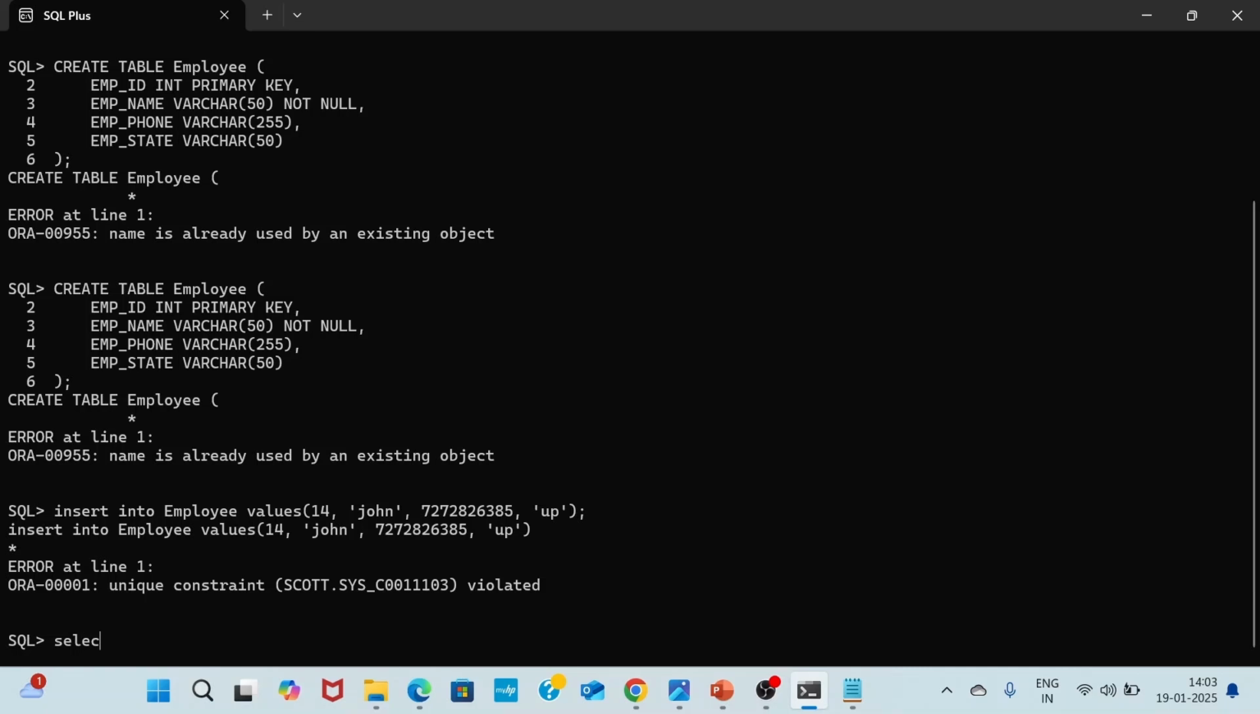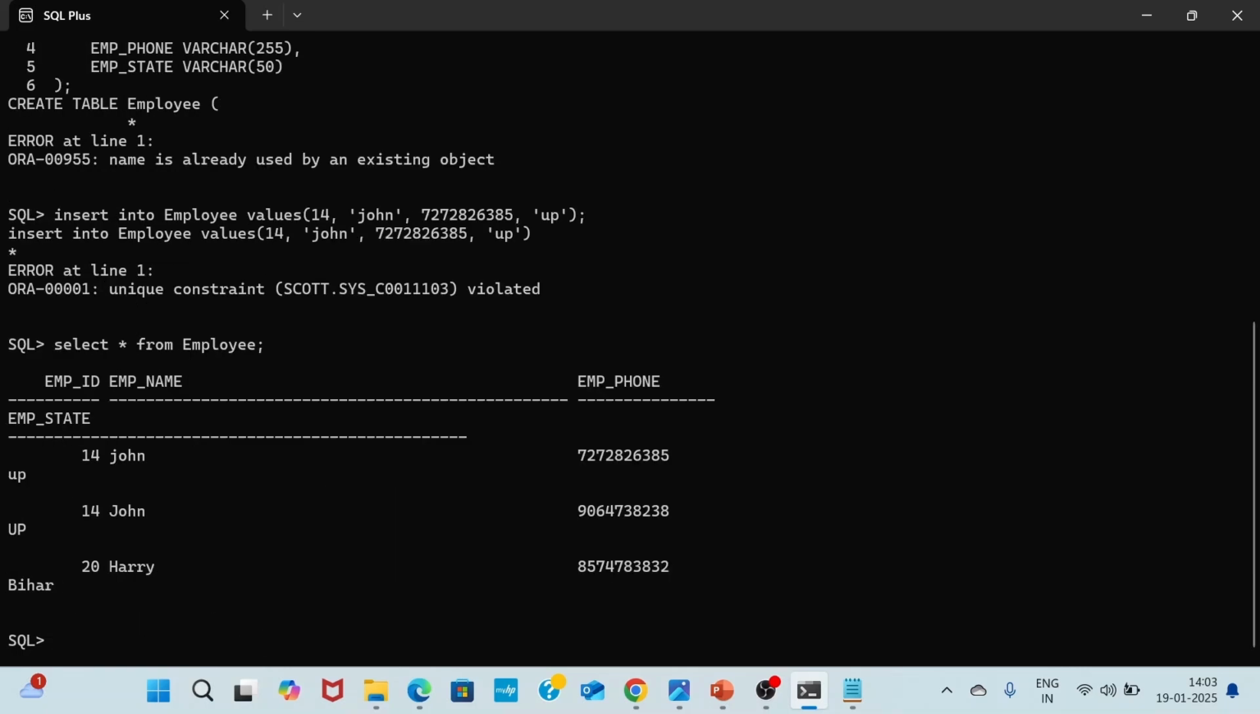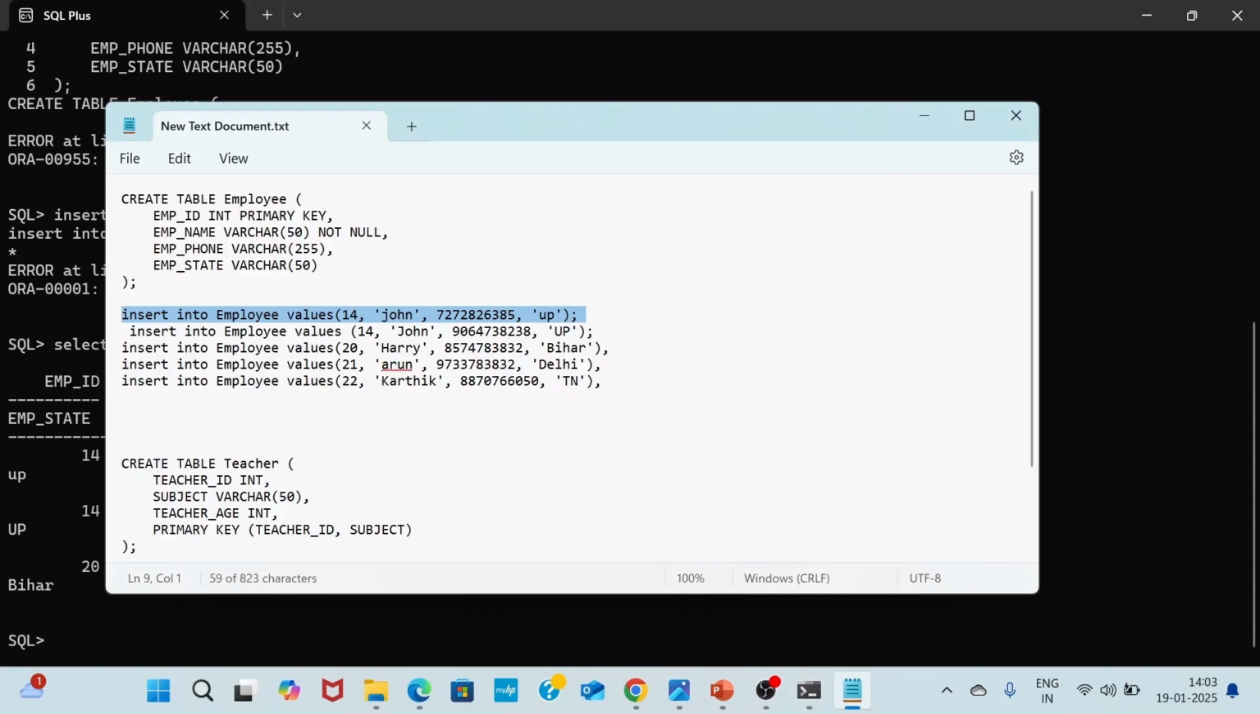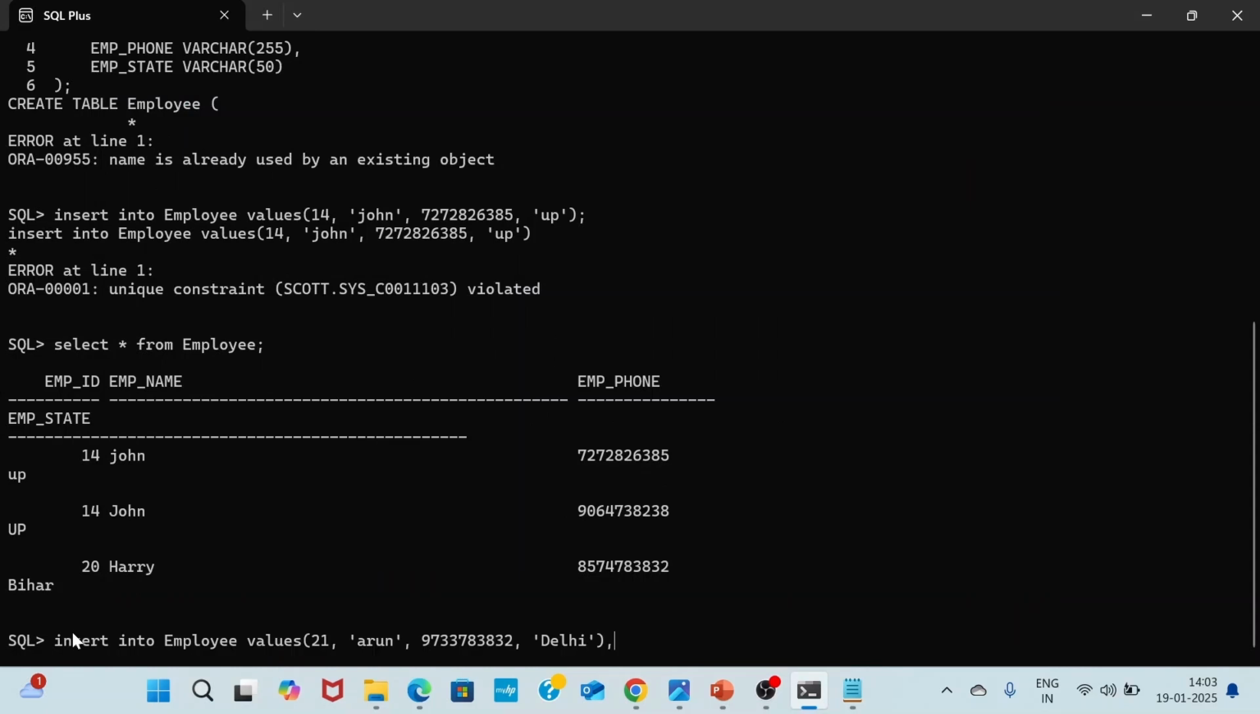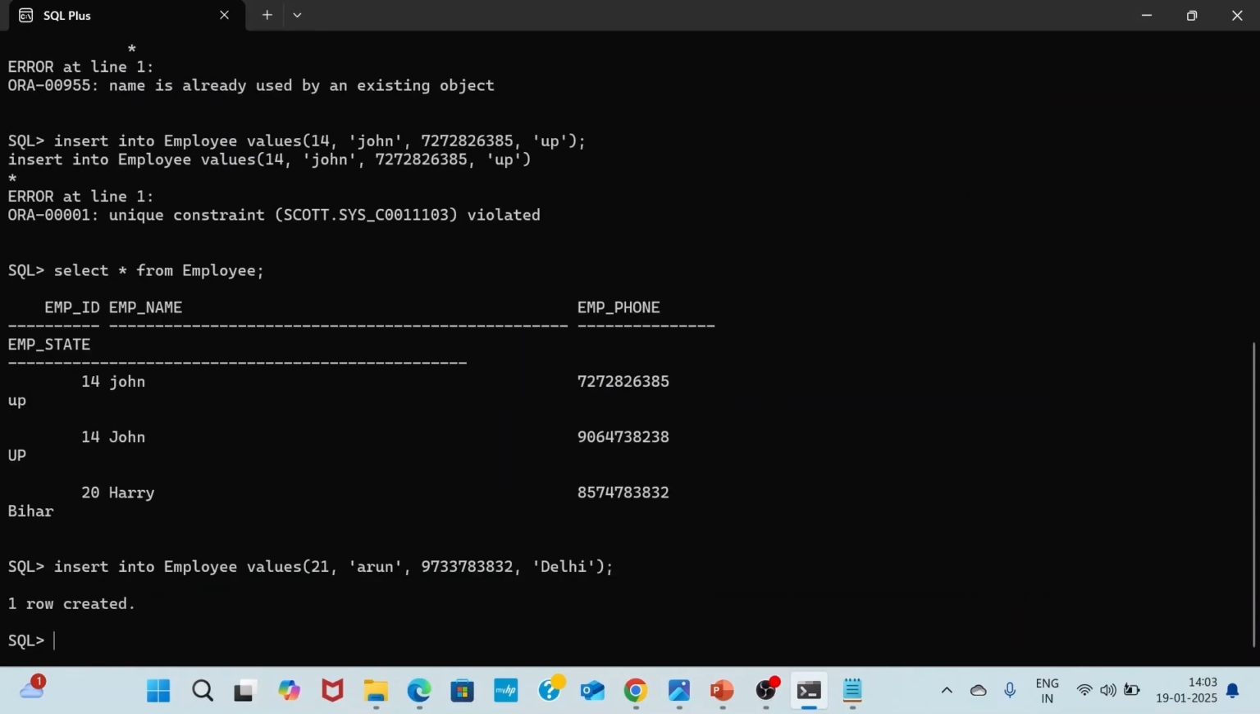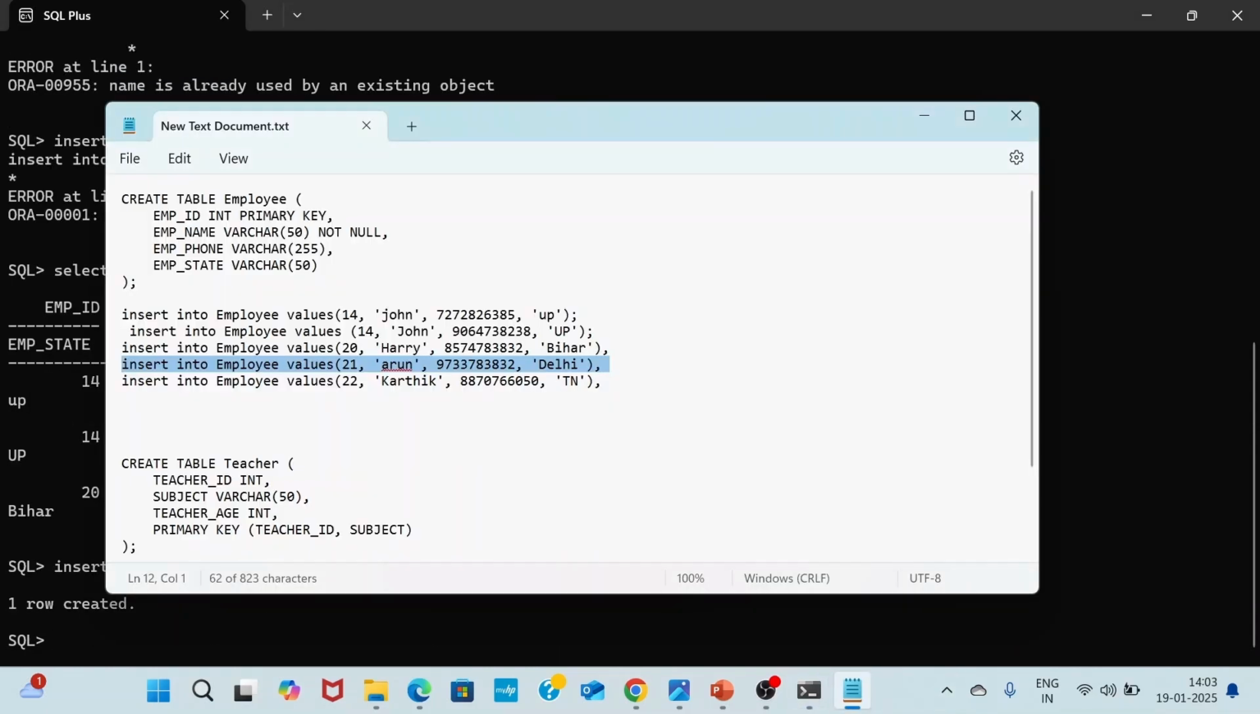So first you have to create a table. I've already created a table with ID, name and phone number. I have inserted three values: 14, 14, 28. So now I insert a few other values. One row created.